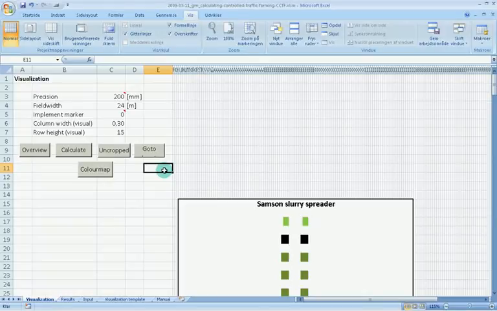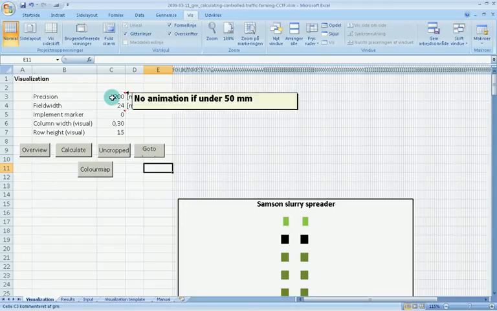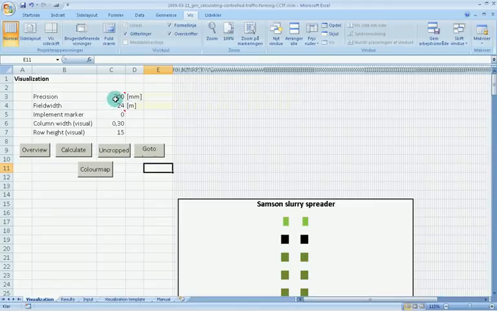This is a tutorial for the Agrotech CTF calculation module. This is the first sheet, it's the visualization sheet. First we define the precision. It defines how many millimeters each cell is in the width.